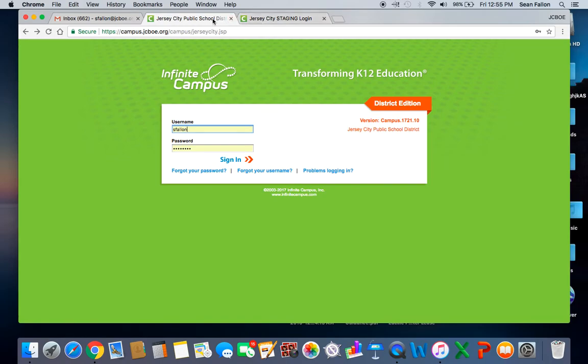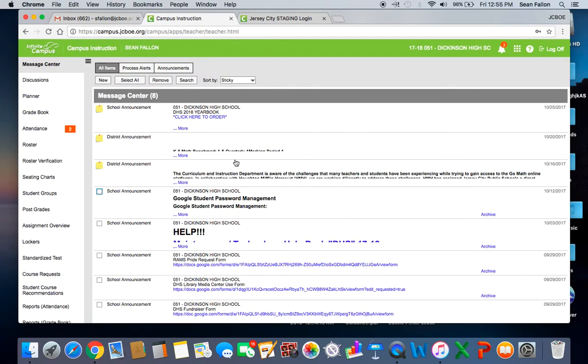Okay, so what I'm going to do first is log into my old Infinite Campus, and what you're going to see is the same view that you see every day when you use this, for the past 3 or 4 years since we've been using it. First thing you see is the Message Center. This is where we have all of our school announcements. And on the left-hand column is where we have all of the things that we use on a daily basis. Our attendance module, our gradebook, and the other things that we use.